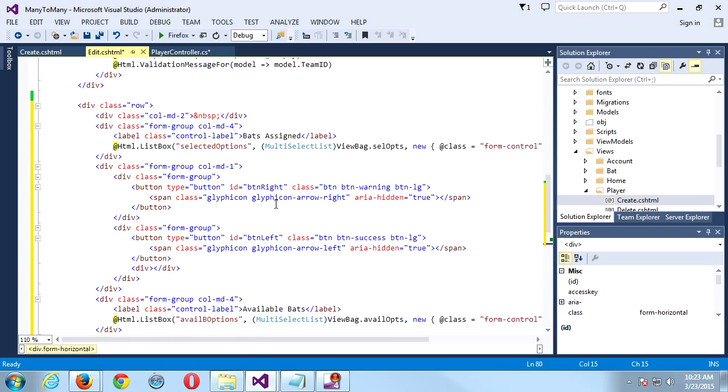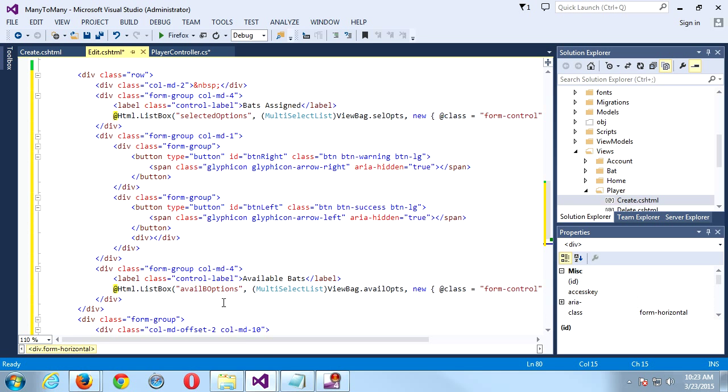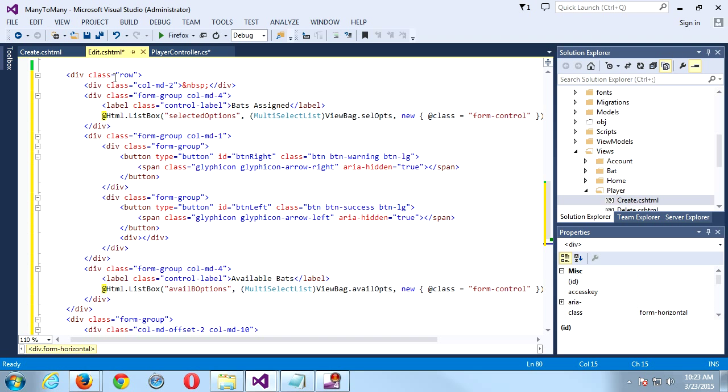And this is right in the code to copy and paste from. So what I have here is I'm just using the row and then throwing in some list boxes. I got two separate list boxes. In between them, I have two buttons.